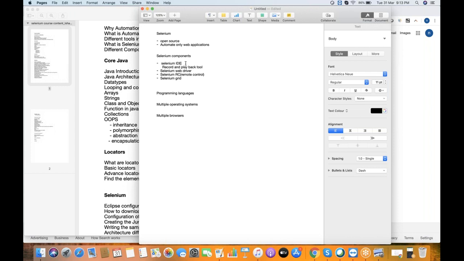Sometimes some people use it to work with locators. I'll come back to what locators are later. To identify locators some people use it, but we can do it in Chrome Developer Tools as well. I'll explain all those things shortly. So basically, we never use this IDE in real time. What we use in real time is the Selenium WebDriver only.